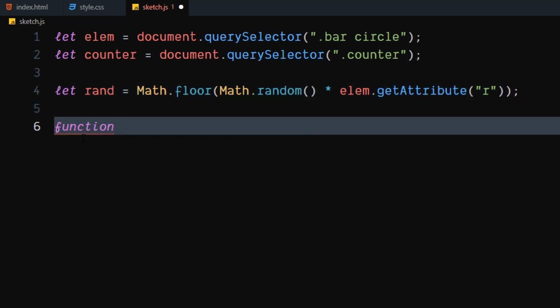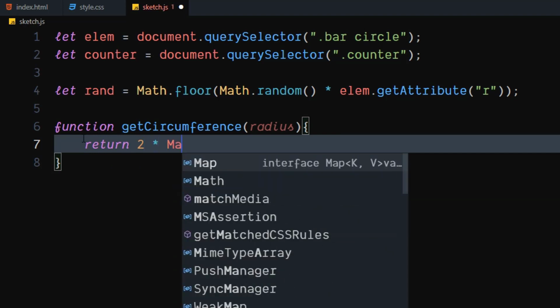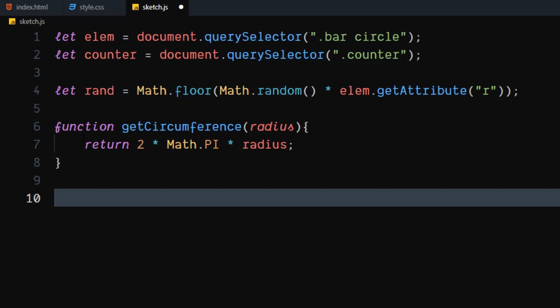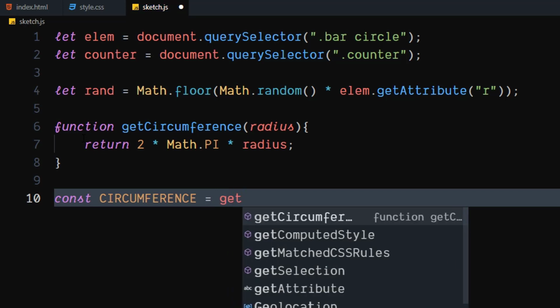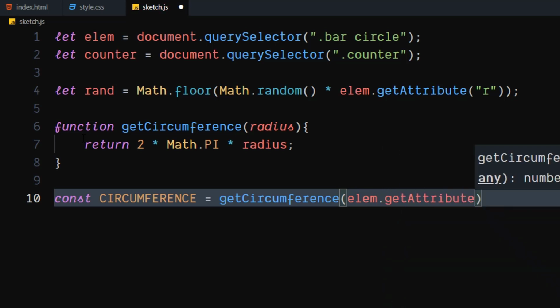Now, we will write a function, which will return the circumference of the circle, with given radius. It will take the radius as an argument. Return the value of 2 into Math.PI into radius. Declare a constant, circumference, which will hold the circumference of our SVG circle. Use getAttribute method to get the value of our attribute of the circle element.